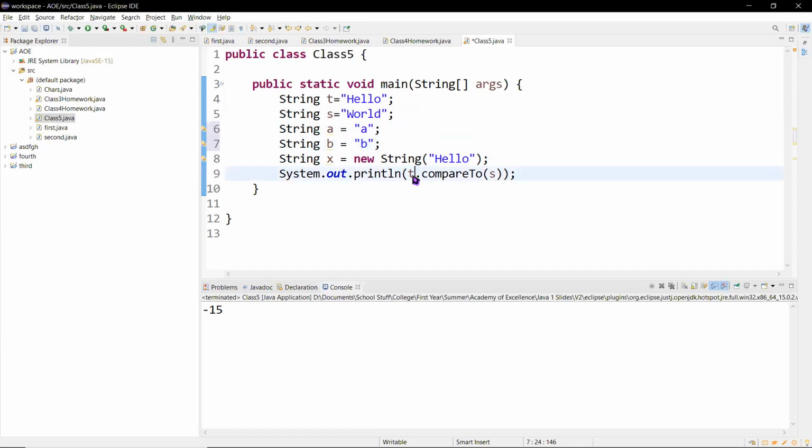Right. So let's compare A and B together. This is going to give you -1. Well, let's compare A to, instead of B, let's compare it to C. -2. If I compare it to D, it's going to be -3, and so on. So compareTo returns a number. And the number kind of tells you how far apart they are, right?